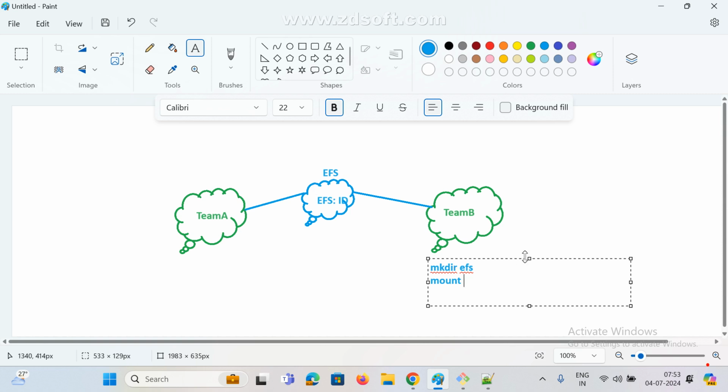Before that we need to install NFS also. NFS is a server, you already know, right? NFS means Network File System. EFS and NFS are both the same, but this is acting like a server. We are going to install a package like nfs-utils.